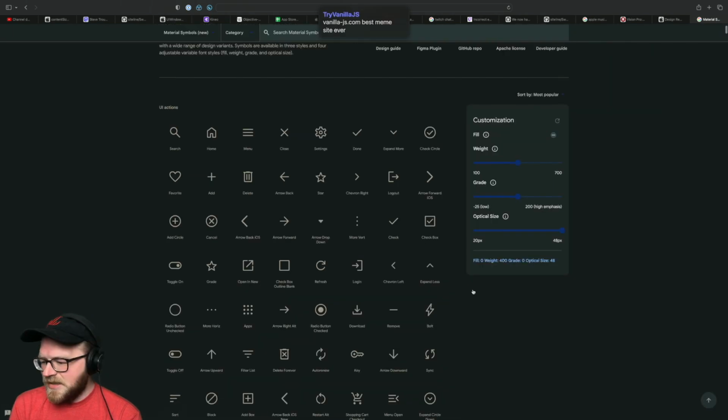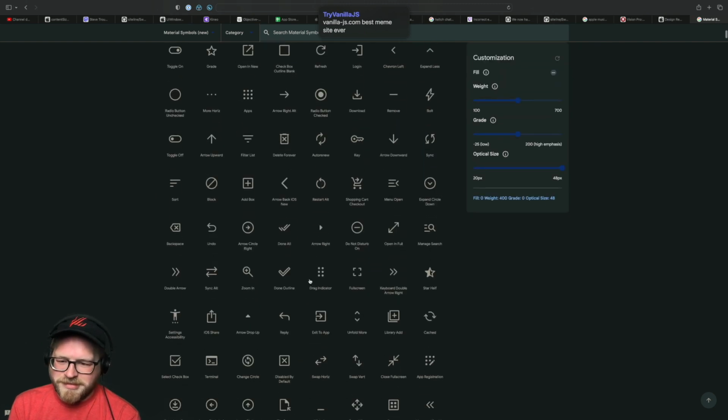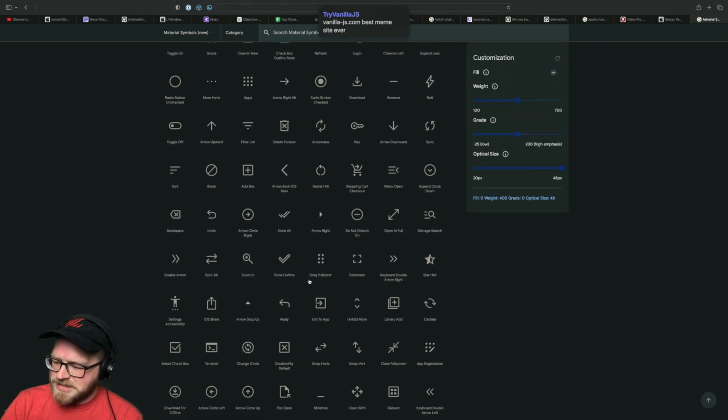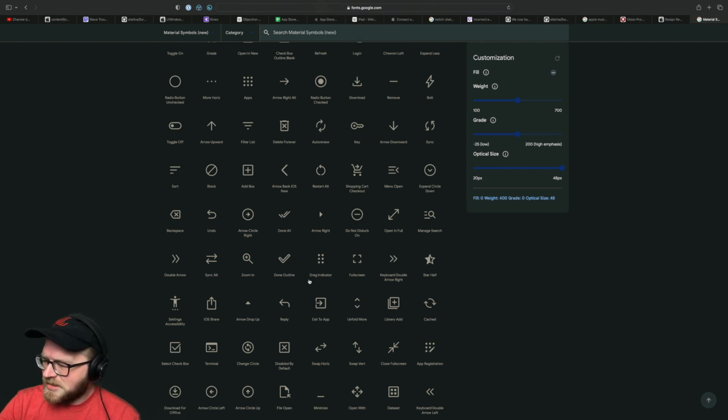Best meme site ever. Dare I click this link from a total stranger? It just says this connection is not private. It's HTTP, so it will scare you.